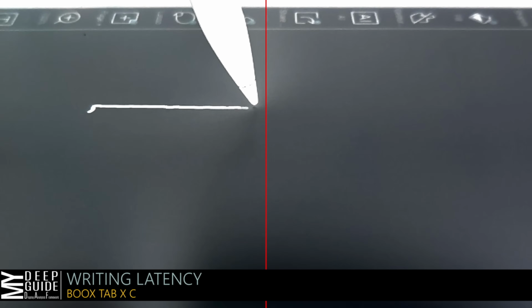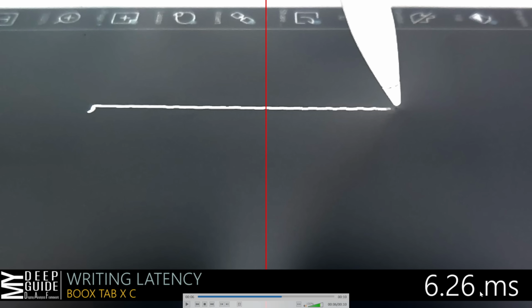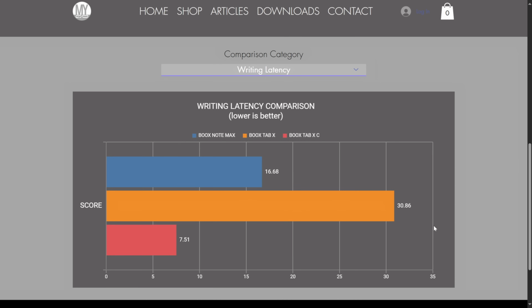However, then Tab XC comes to the bar, says hold my beer, and presents the result of 6.26 milliseconds, and Note Max and Tab X basically go home. And the final results represent an average between 10 runs on each of these devices, and Tab X is performing worst at a very respectable 30.86 milliseconds. So this is not a bad result by any means, but it is competing against, you know, really some of the best devices that are currently available on the market. And Note Max has 16.68 milliseconds, with Tab XC averaging out at 7.51.